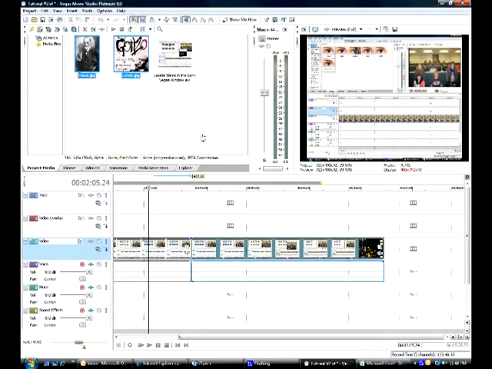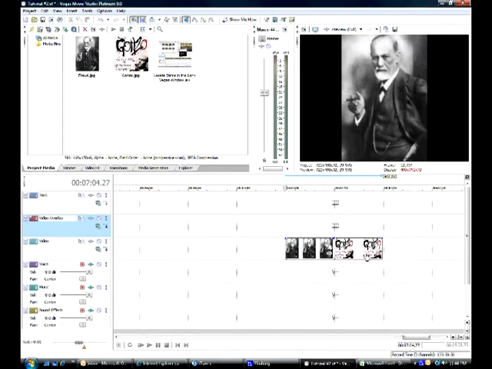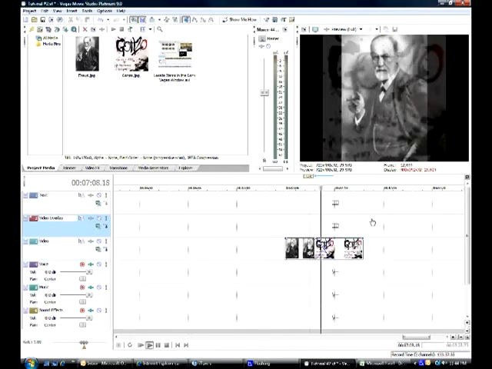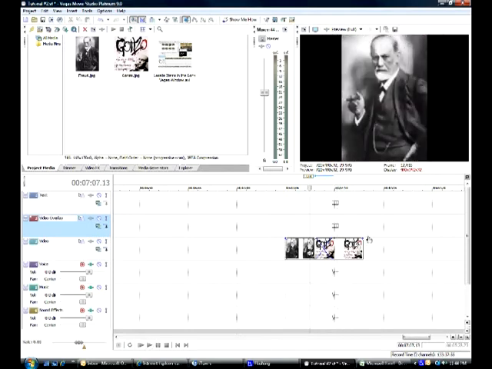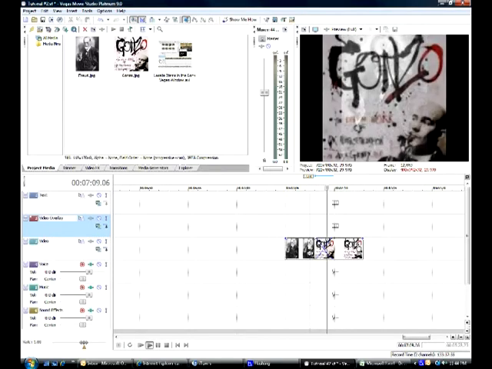Go spot down here. So there's Sigmund Freud, and there's Hunter S. Thompson. And what I'm going to do is take these two and automatically crossfade one into the other. And this one you'll be able to see how that works, okay? Picture fades, one fades into the other.